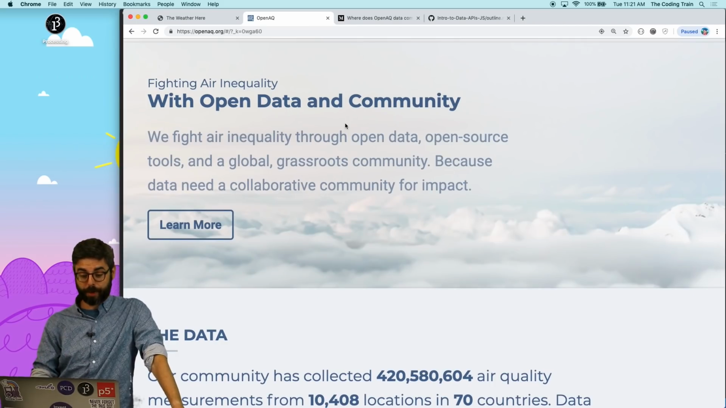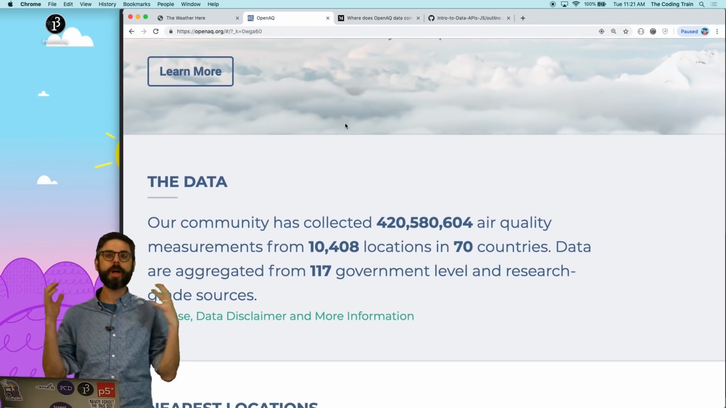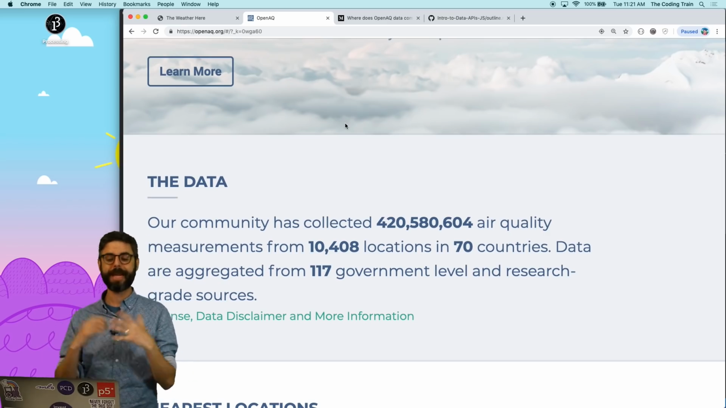OpenAQ is an open data, open source project that aggregates a lot of different air quality readings from many different sources.